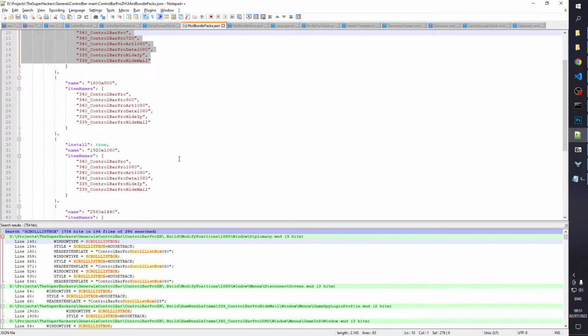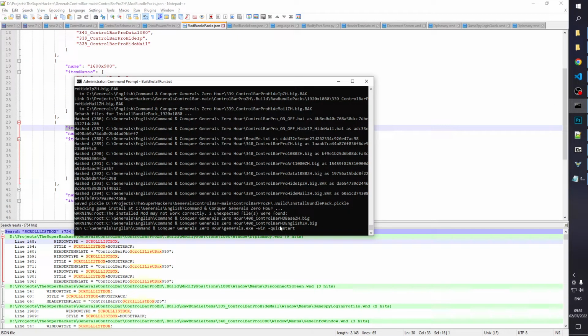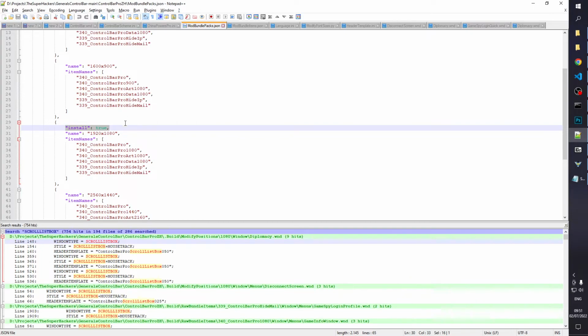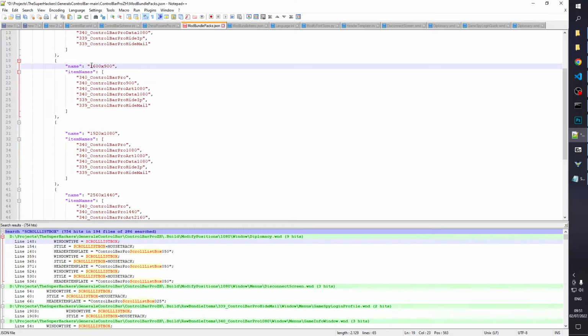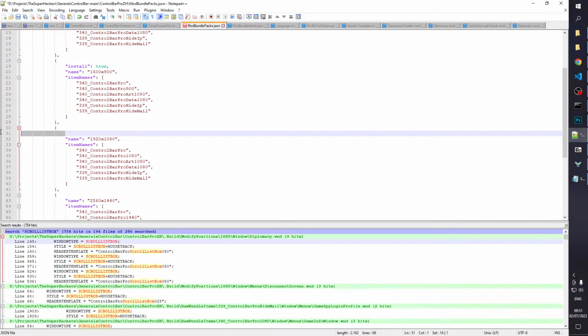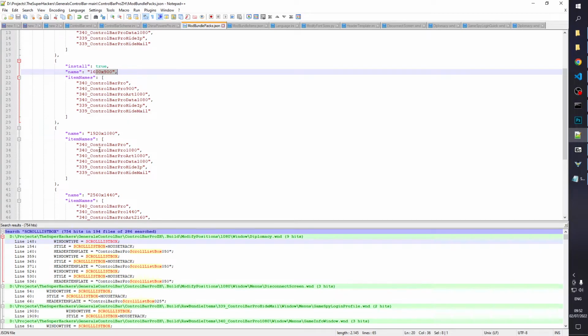We have seen this earlier, and there is one setting here which is called install true, and that's one that is just for testing. When you run the build install run.bat file, it will install the pack that has install true here. So you could move this to a different pack. So for example, let's say you want to test this, and you just put it here, and you save your JSON file. And now the next time you install, it would then install this pack instead of the other one here.